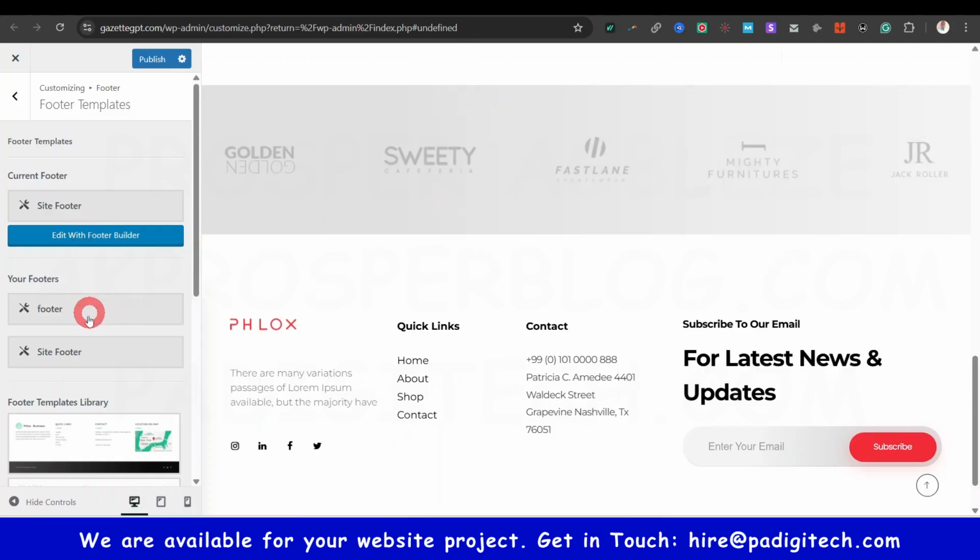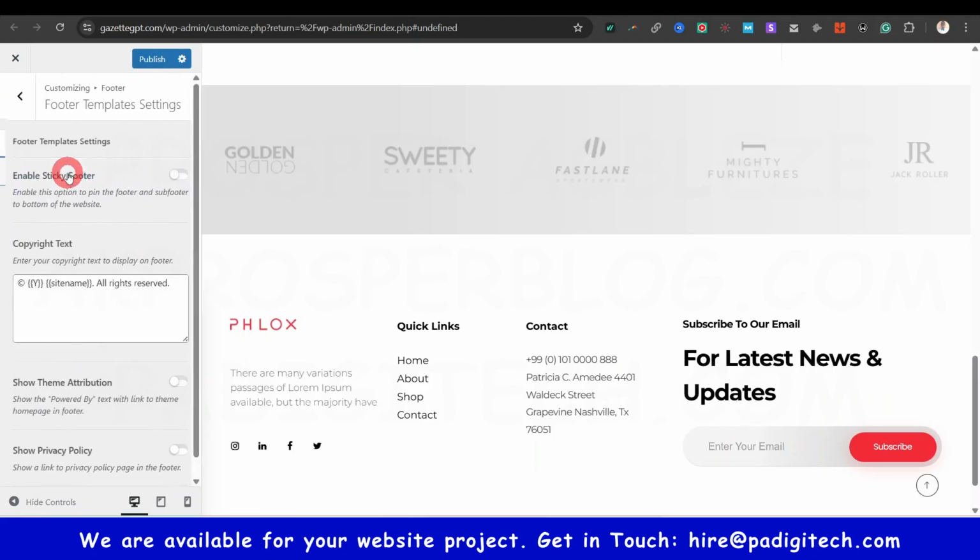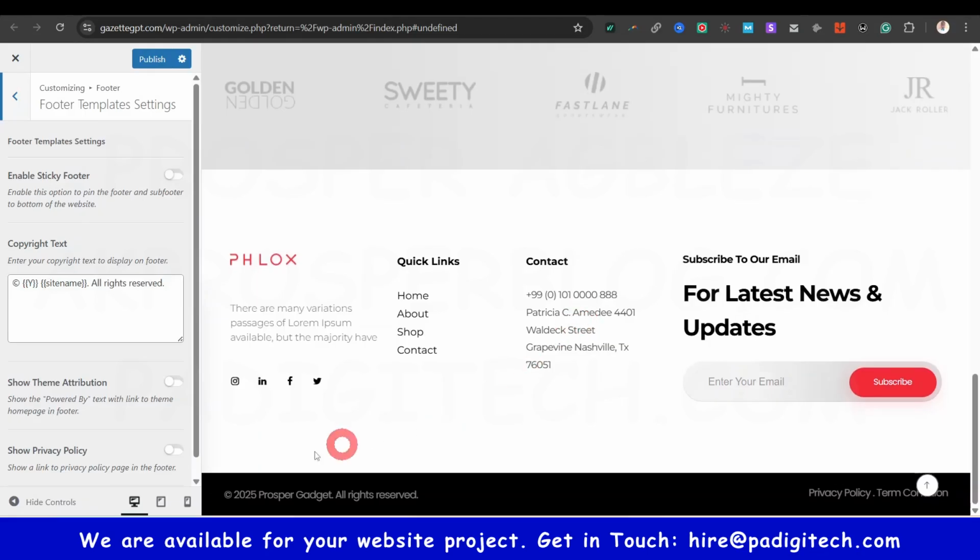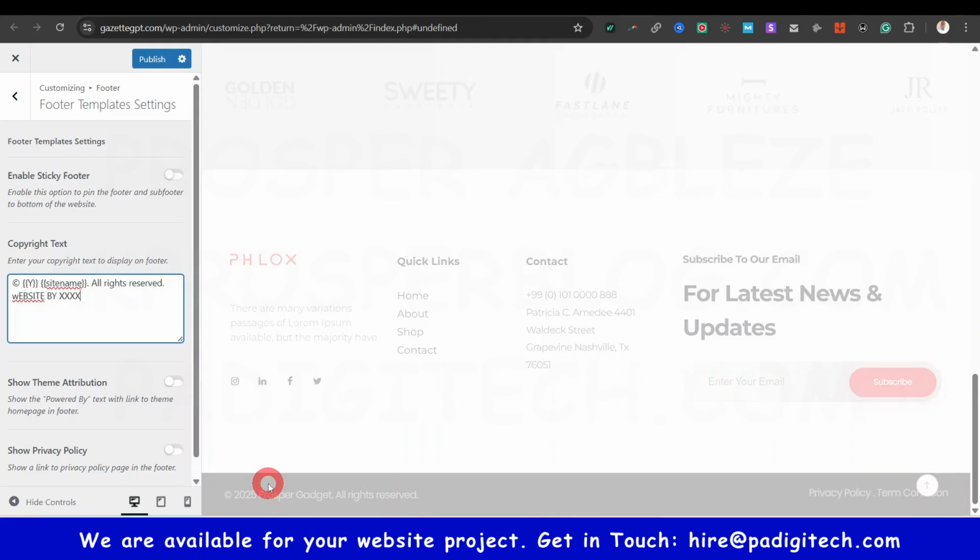All right, so while that is opening up, you can choose from any of these. If you also come back, there are some other settings. This is where you put in your copyright text, which is this text that we are having right here. So copyright, current year, and then your site's name, then all rights reserved. If you also want to put something like websites by, maybe the name of your agency, PA Digitech for mine, you can easily do that. This is where you do that.